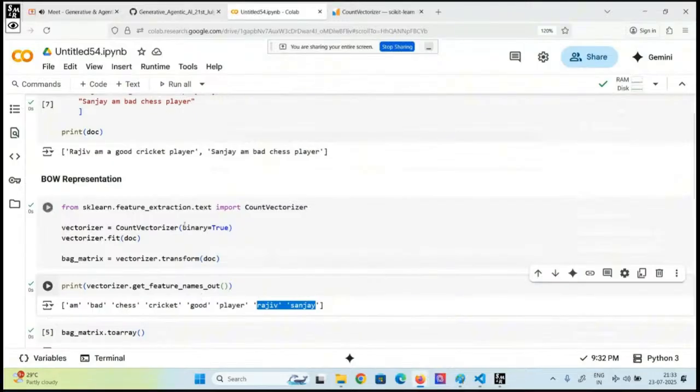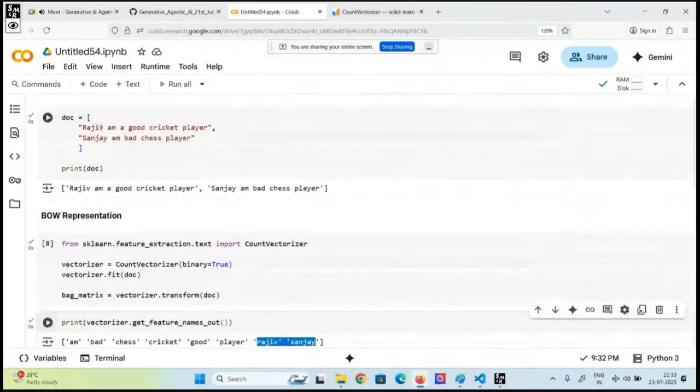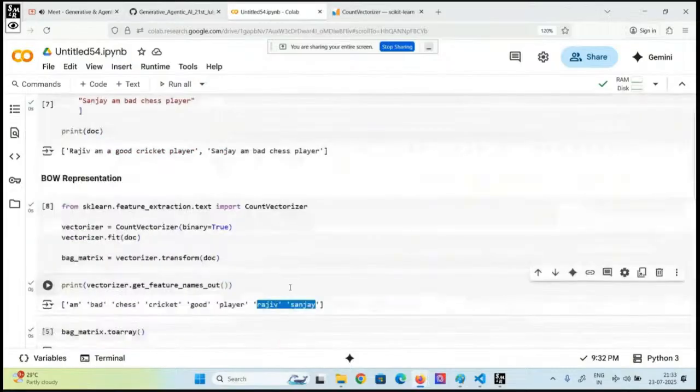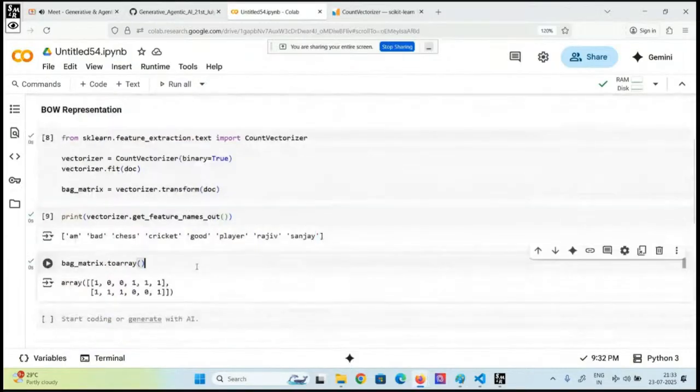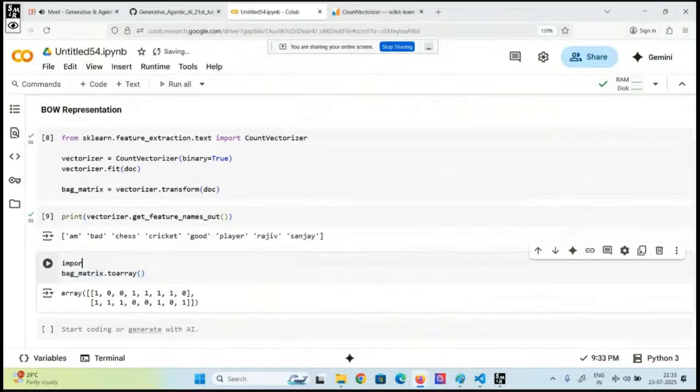So now instead of I, I had added Raju and Sanjay, so these two were added over here, and this size also increases. Right, now I'll convert this into a data frame using pandas. Now what is pandas? Pandas is basically the Excel for Python. You must have used Excel. What does Excel do? Excel stores structured data.